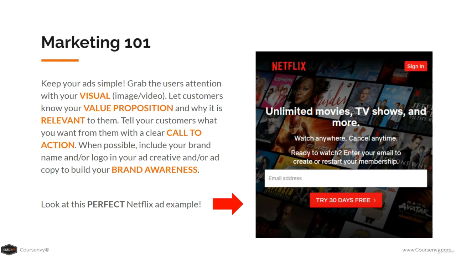Grab the user's attention with your visual, that's your image or video. Then let these potential customers know your value proposition and why it is relevant to them. Tell your customers what you want from them with a clear call to action. When possible, include your brand name or logo in your ad creative and/or ad copy to build your brand awareness.